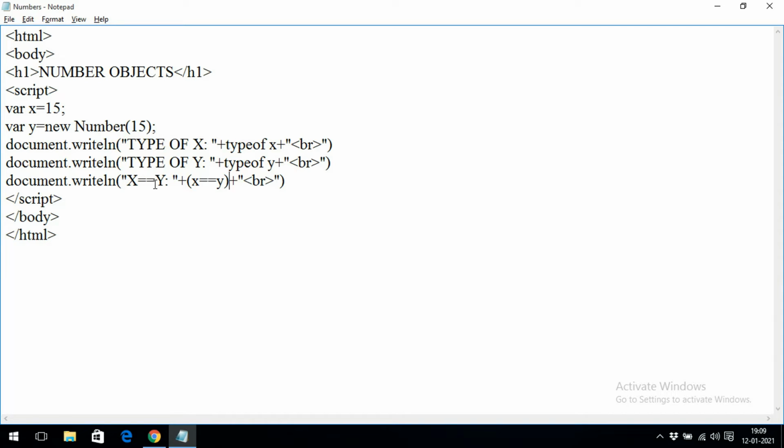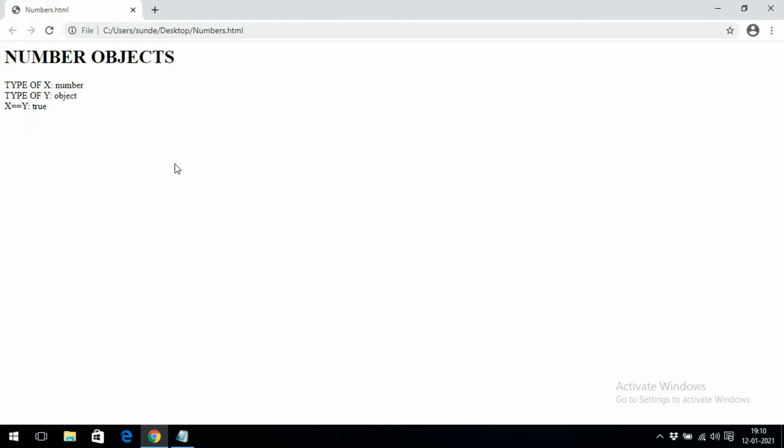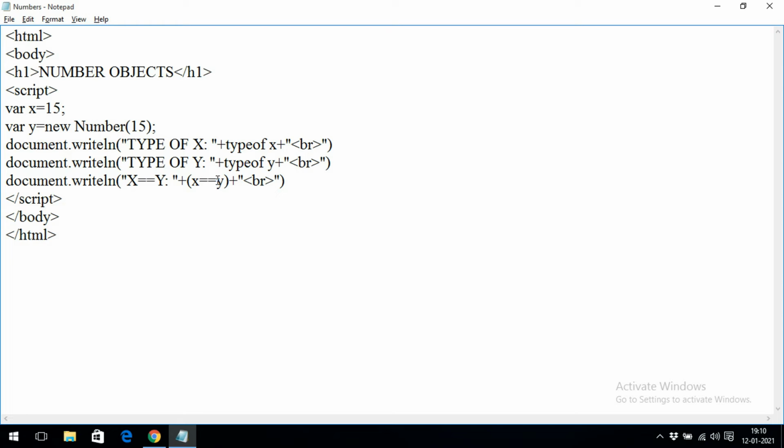here double equal to is nothing but a relational operator. Whenever you are using this double equal to, it checks the value. So the value of x is 15 and y is 15, so it becomes true. And if you go with the triple equal to, that implies it compares the types, not the values. So here type of x is integer number and type of y is object.